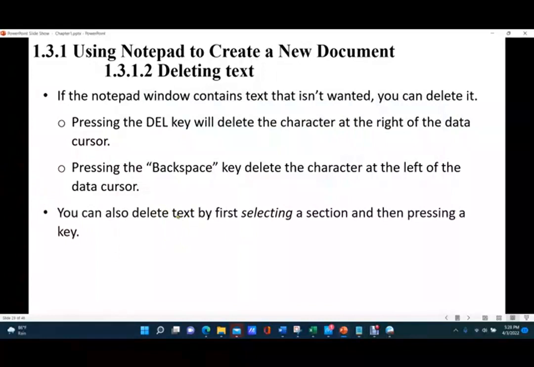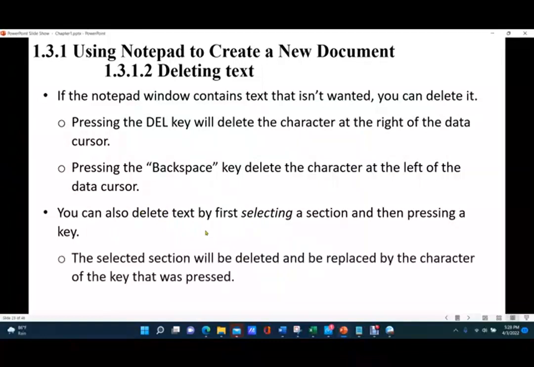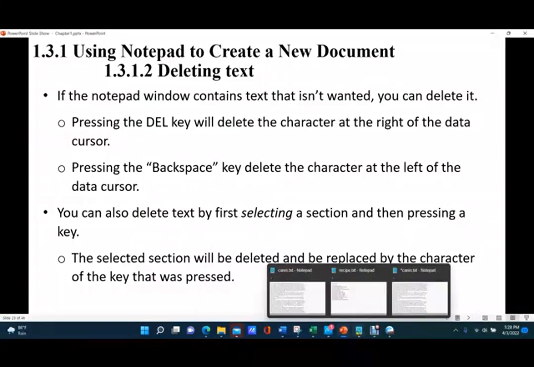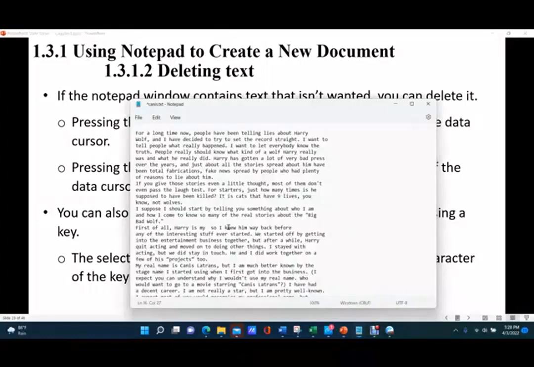You can also select text and then press any key. The selected section gets deleted. It gets replaced by the character of the key that just got pressed. Select a section and press a key, and that character replaces the entire selection.